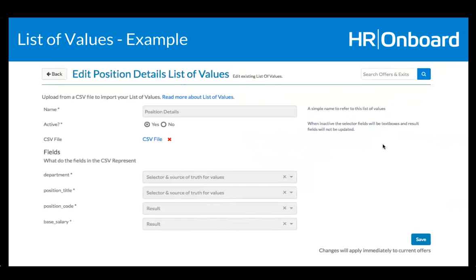This is a screenshot here of how to edit a list of values. You'll see here we've got department and position title. They're the two selectors. So you select the department, then you select the position title. And what happens in the background is Offers is automatically calculating the relevant position code for that title and the base salary. This is really useful for all of those customers that have their data going into their payroll system, because it ensures the right pay rates are going into the pay systems. And all of this data is maintainable by yourselves using a CSV file.